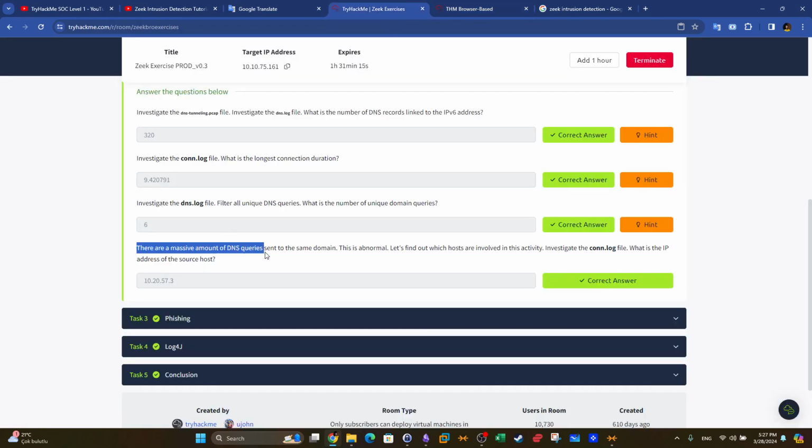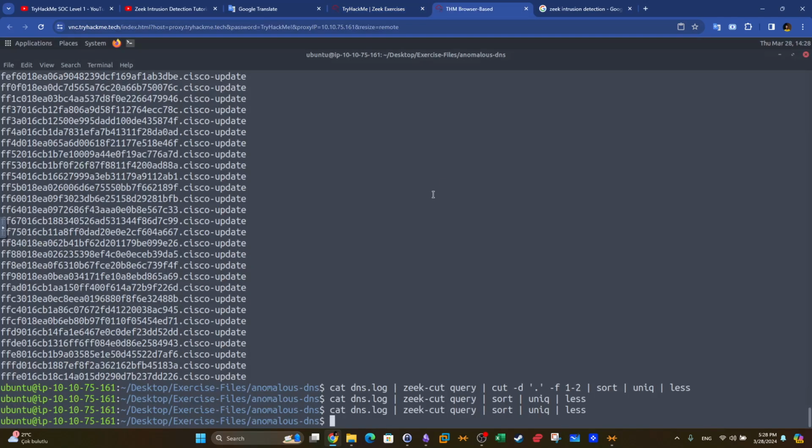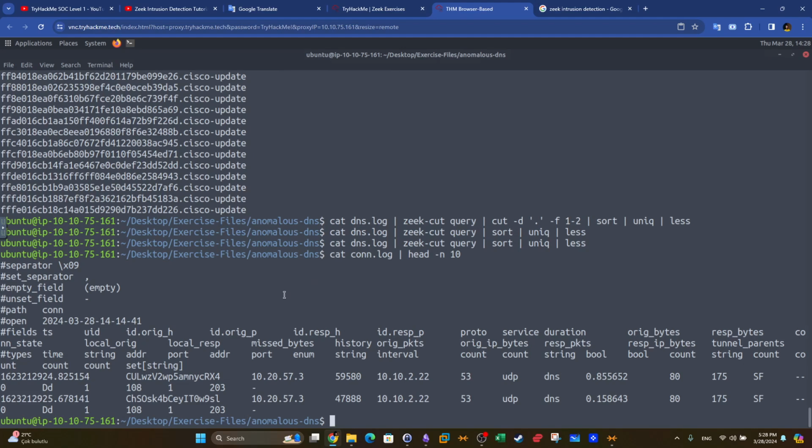There is a massive amount of DNS queries sent to the same domain. This is abnormal. Let's find out which hosts are involved in this activity. Investigate the connection log. What is the IP address of the source host? So again, we're now investigating the connection log. We want to extract the IP address, so cat connection log, and then head -n. And now we want to focus on this field. This represents the origin IP address. We want to extract the source IP address.